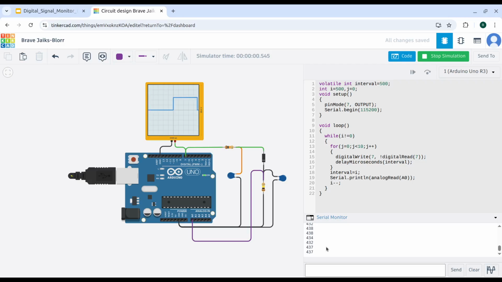Instead of just reading a list of numbers, the serial plotter maps these values on a graph, so it allows us to see the waveform. On the plotter, you will see a line that changes shape or tightens as the frequency increases. Here you can see it's changing, right? It provides a visual signature of the digital signal. So that's all about the digital signal monitor. For more projects, please watch the upcoming videos. Thank you all.